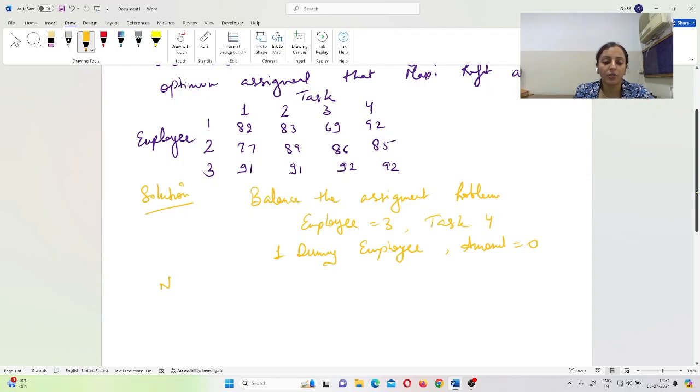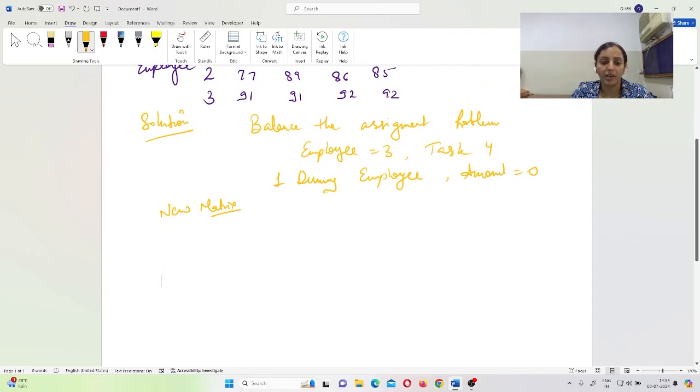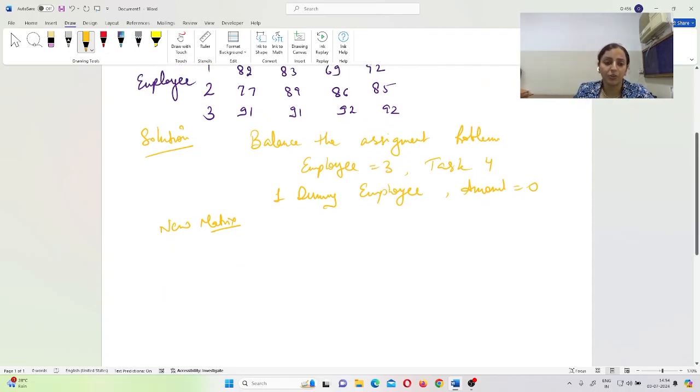So note down the new matrix. What will be the new matrix? You have to create the same matrix again, but considering employee number 4, and the value for employee 4 is always to be taken as 0, right? So you have to prepare the same matrix, but keeping the value of employee 4 as 0. Note down employees: how many employees? 1, 2, 3, and 4 taking 1 as a dummy; you can note it down in brackets so that you remember that it's a dummy one.